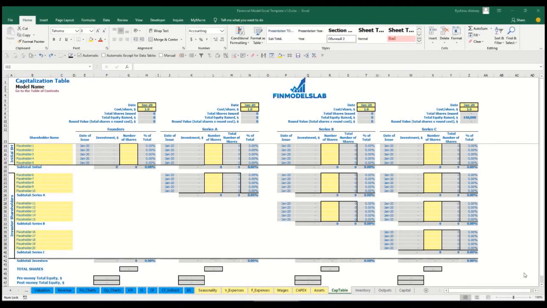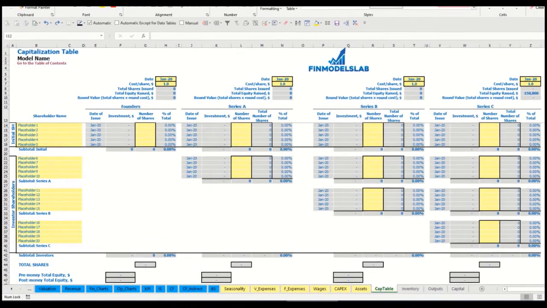On the capitalization table, you can input different founders' and investors' contributions, broken down by different dates of funding, with a different cost of share for each series, and you can see the dilution of shares after each round, and pre-money total equity and post-money total equity.